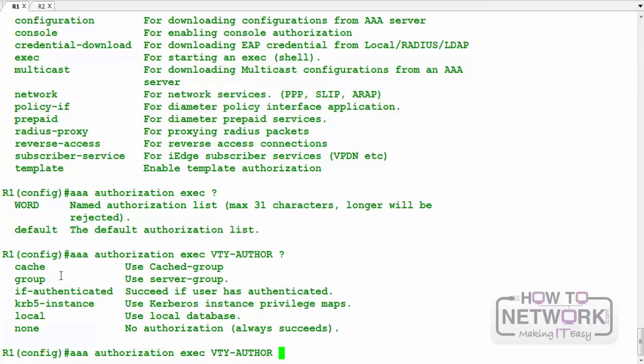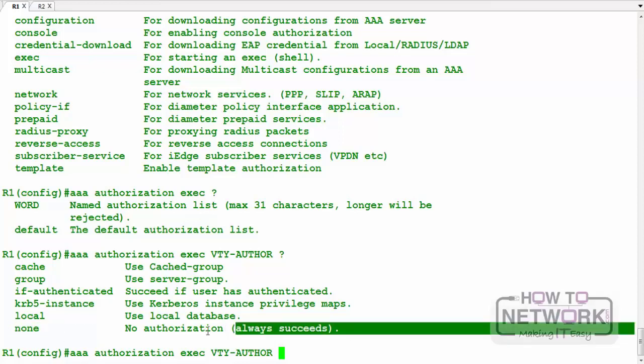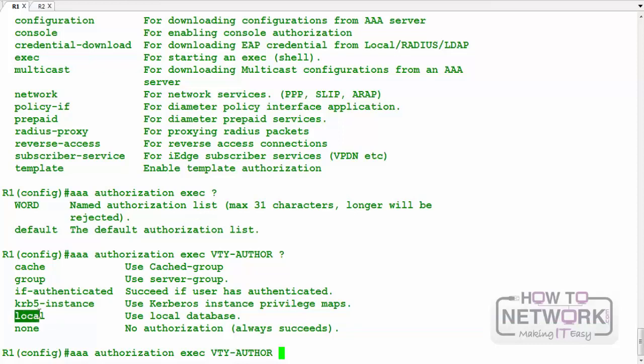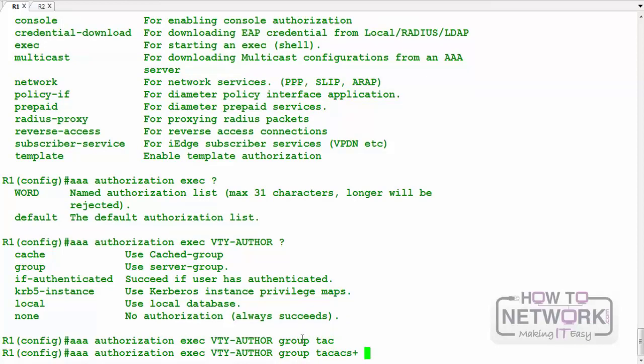You notice that the methods that we can have for authorization are different from the ones that we can have for authentication. So we have the group, so we can either have radius or TACACS. We can have if-authenticated. This is going to succeed if the user has already authenticated. You can have none. That means there will be no authorization. It always succeeds. And then you could also use local. So let's use group. Let's configure TACACS, for example, and then we fall back to local.